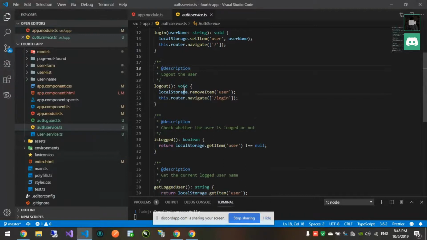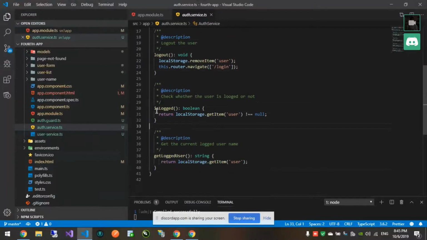We have the logout. I remove the item from the local storage, and also I redirect the user to the login page. A common behavior of any application. Okay, when you log out, you go to the login page. Basically that. I have other methods here. Logged just checks if we have a key in our local storage called user. If yes, true, otherwise not.